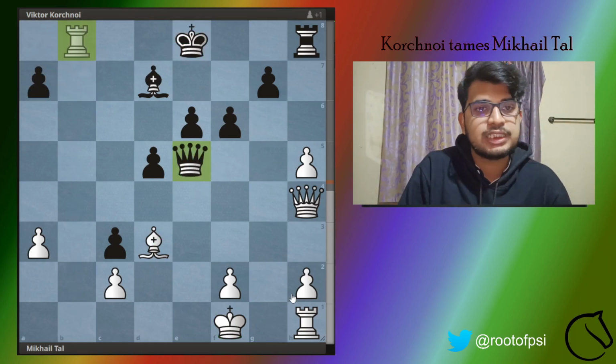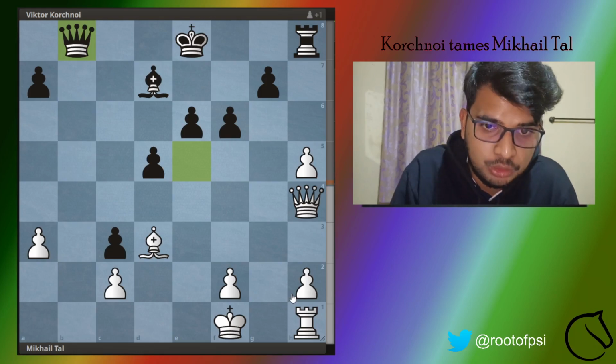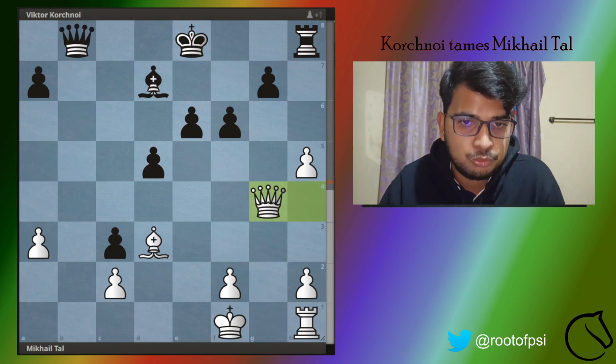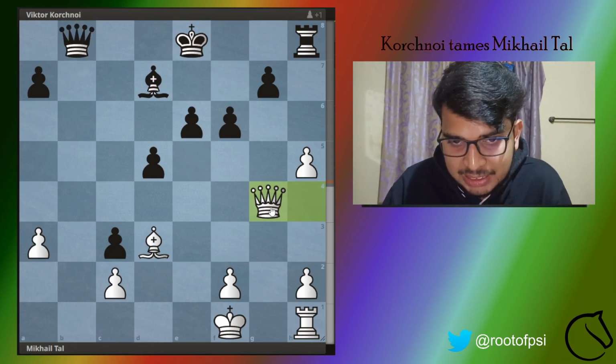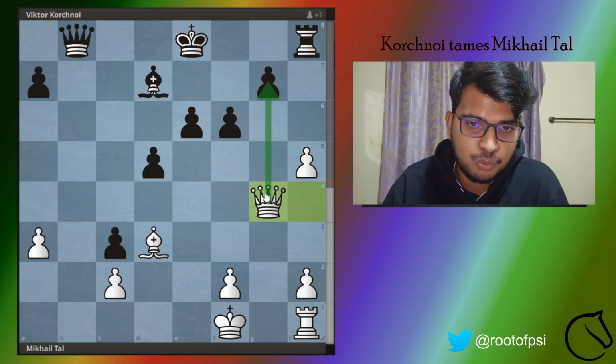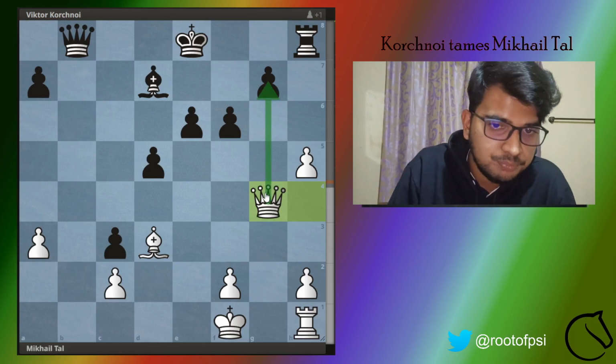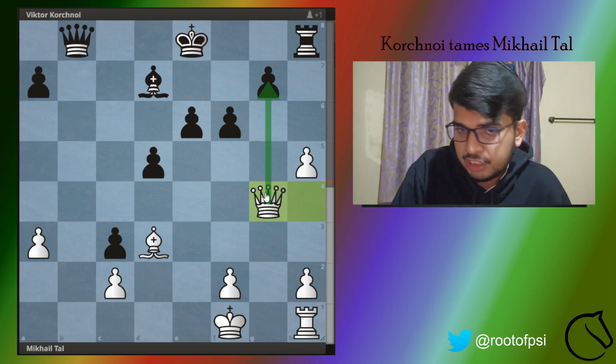So Mikhail Tal actually decides to trade here, and we have takes from Viktor Korchnoi, and Mikhail Tal now plays this, in his style, attacking this g pawn, creating some chance of an attack.